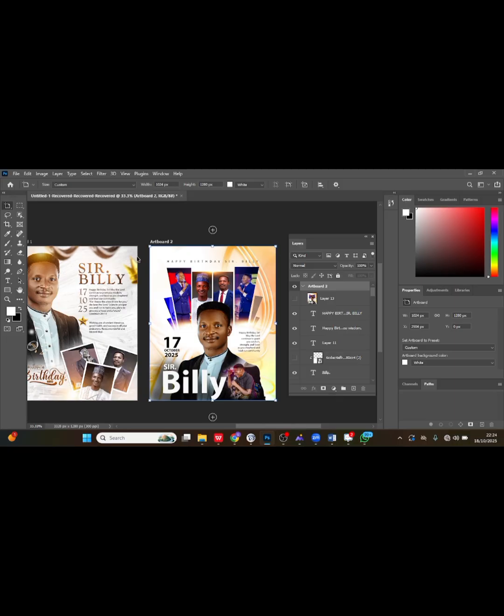So today we are going to design this flyer, this one that you see in Advert 2, using Photoshop. This is my first time of doing a tutorial on Photoshop. You can actually see the size that was used from the properties bar here, 1024 by 1280.